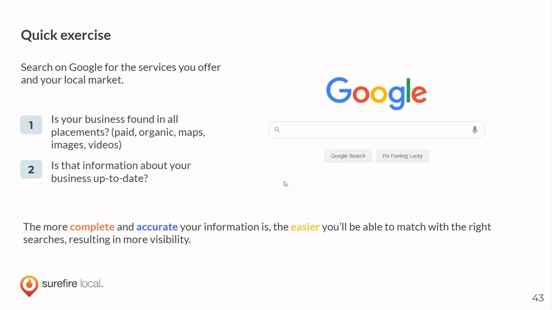But essentially what you want to do is search on Google for the services you offer in your local market. And you just want to know for yourself, this is a little bit of your own information: Is your business found in all placements? Are you showing in the business listings you want to show in? How are you showing on organic results, on Google Maps? Are they finding your images? Are they finding your videos, etc.? Is your information up to date?